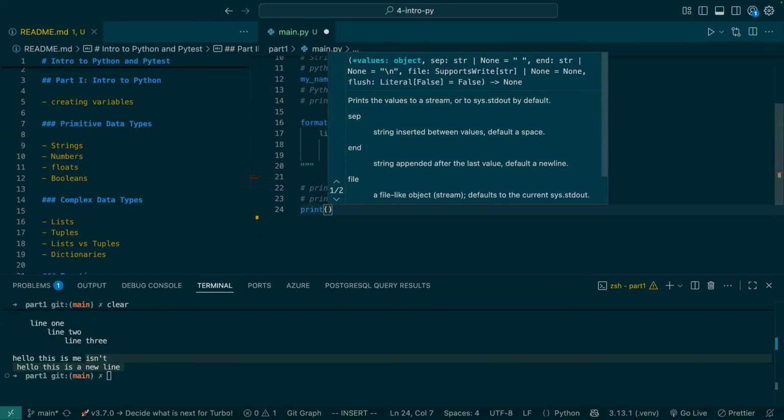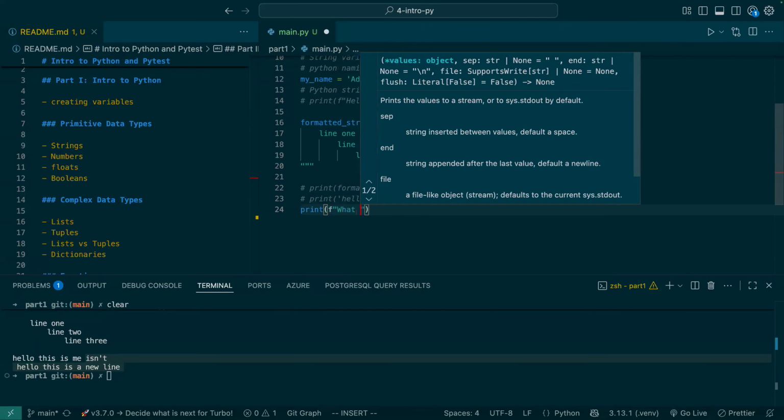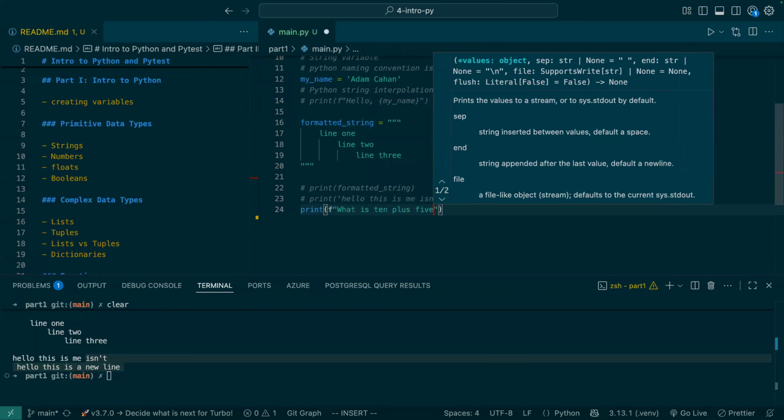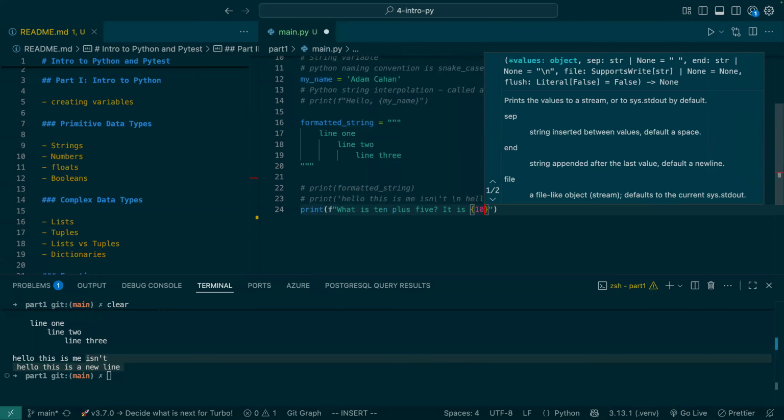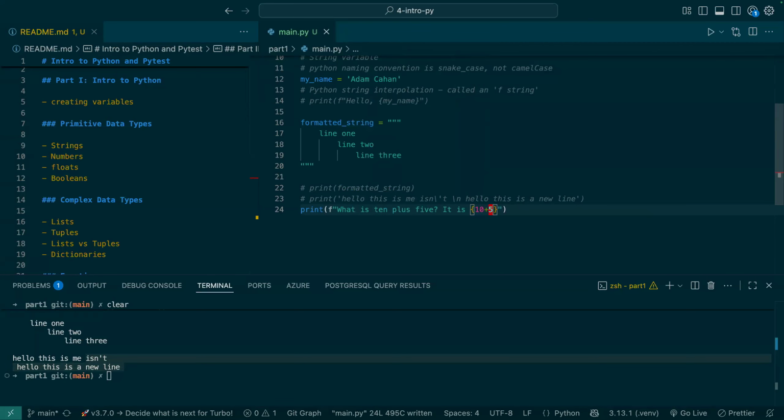And again, with string interpolation, I can put any code I want inside those curly brackets, right? And it'll run just fine.